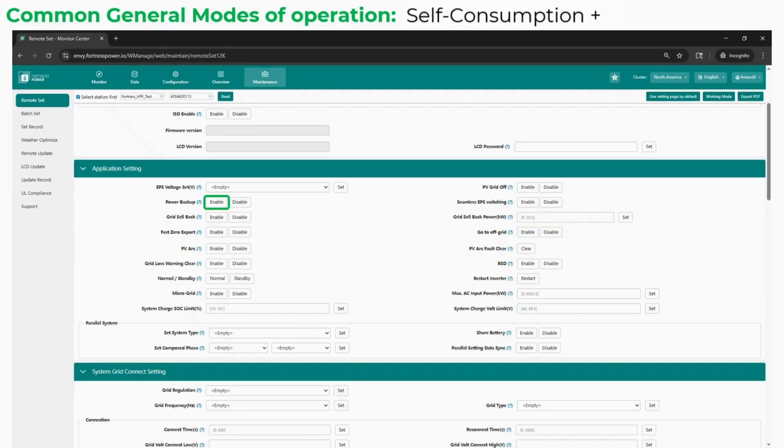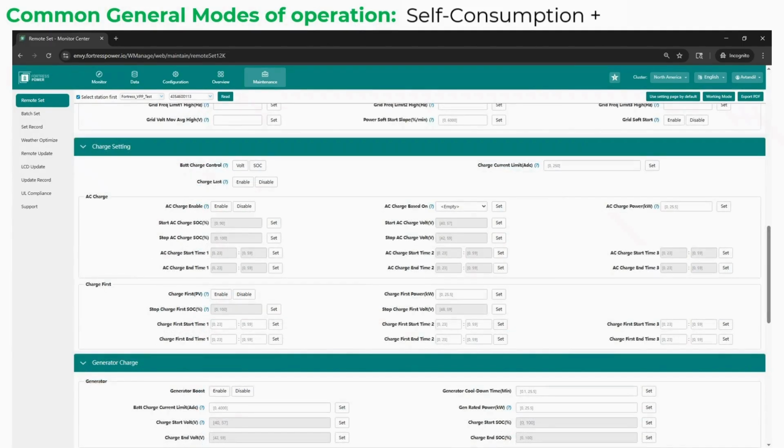Next, we want to configure system charge SOC limit. And just like before, that limit is going to be 100%. We allow the system to charge the battery bank to full. Since we have power backup enabled, we also enable seamless switch for best customer experience. With that, we are ready to jump to the charge setting page, or section rather.